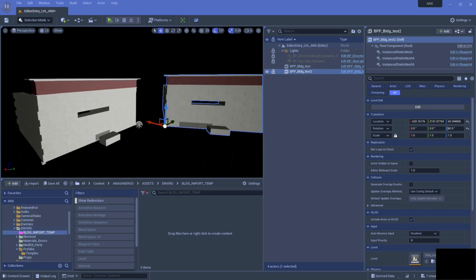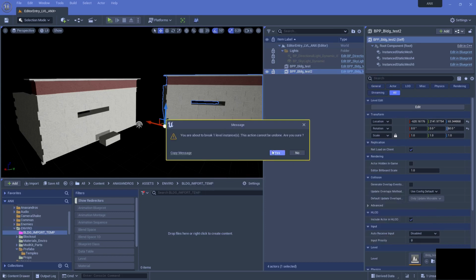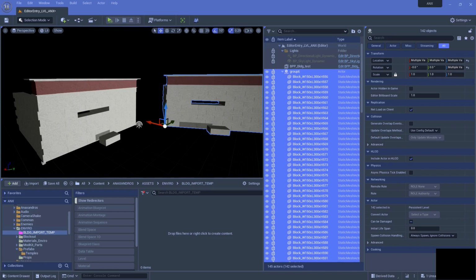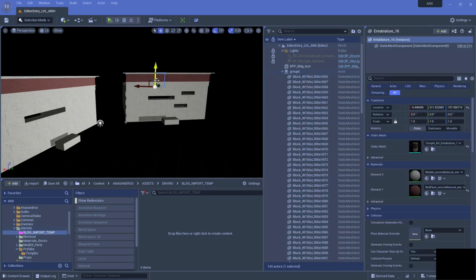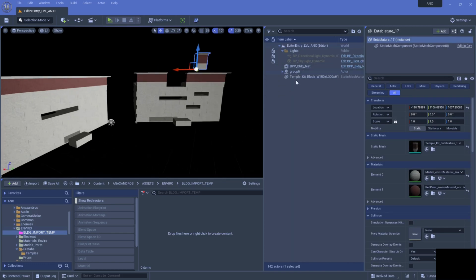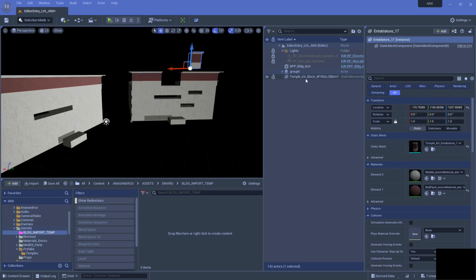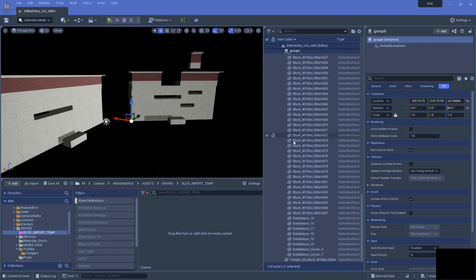So if I want to edit this one, right, if I want to make this one slightly different than that one, I can just go to level, break. This is kind of like undoing the prefab if you're a Unity guy. And then we can make some changes to this one, right? Okay, so now this one's slightly different. And what we want to do is basically turn that back into a packed level instance.